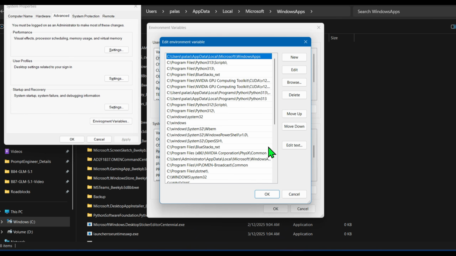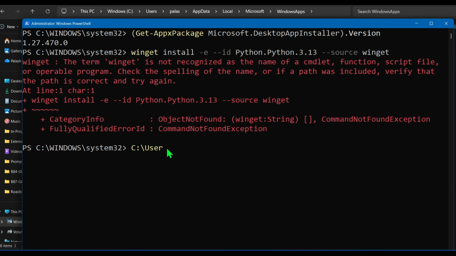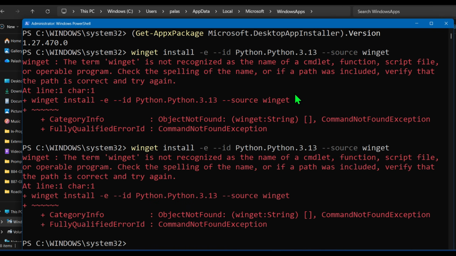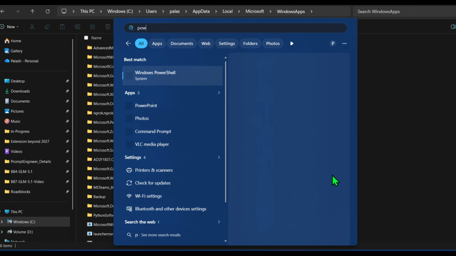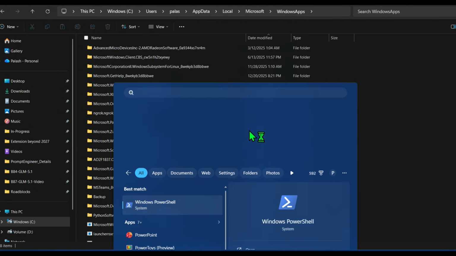So we have moved that to the first. So click on OK, and OK. So go ahead to PowerShell and type this again, WinGet install. It's not yet detectable because we need to restart PowerShell. So I go and restart PowerShell here, run as admin.